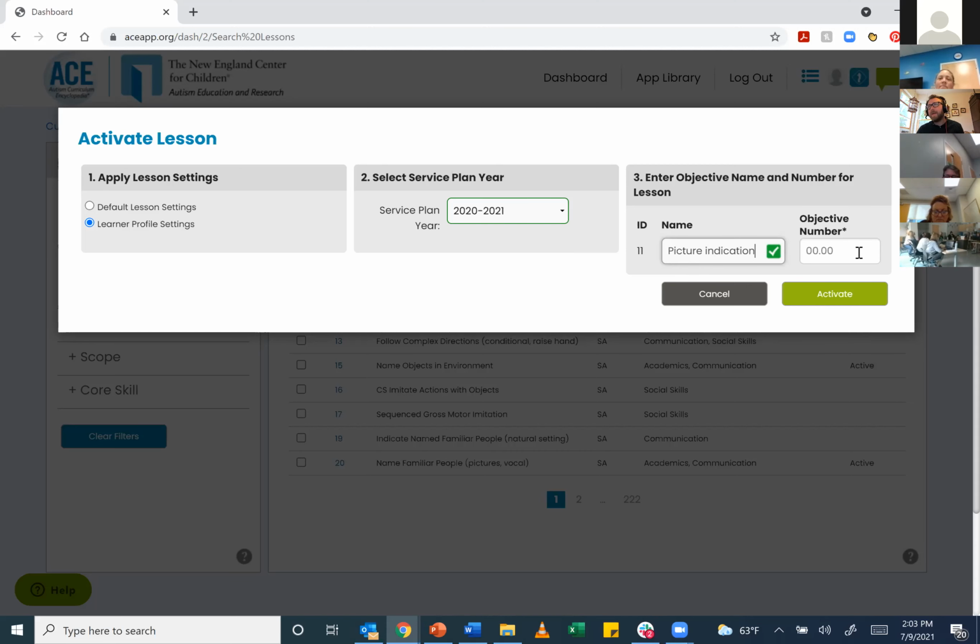The last thing we're going to type in here is an objective number. Okay, you can leave the objective number at 0.00. The objective number is a nice way just to organize the lessons in a list, going from lesson 1 to lesson 25, 30, 100, 150, whatever, okay? At NECC in Massachusetts, we have our numbered section on the IEP. Then we have our objectives, our goals within each section. So area 1 on the IEP might be the discrimination area, and then we have objectives 1.01, 1.02, 1.03.